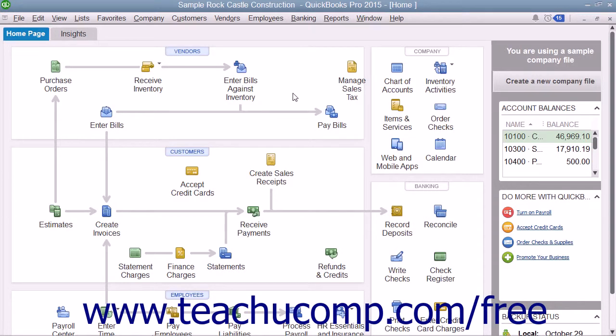A statement can simply show information such as invoices sent to and payments received from a customer over a time period, or they can be used for billing, showing statement charges that are due and requesting payment of those charges.